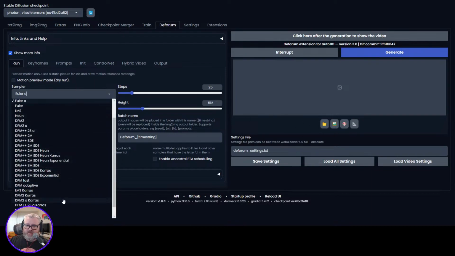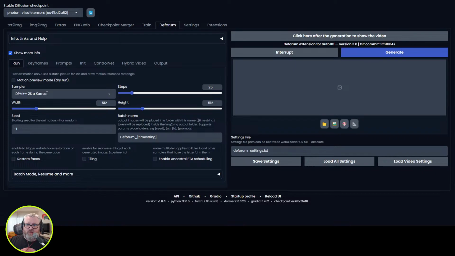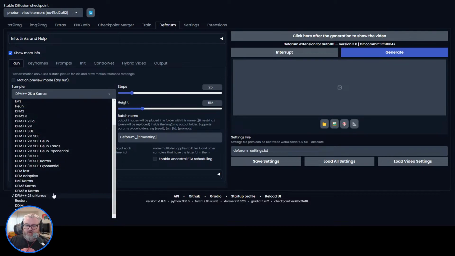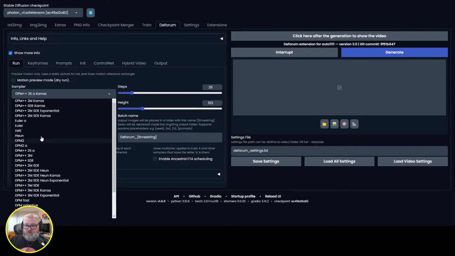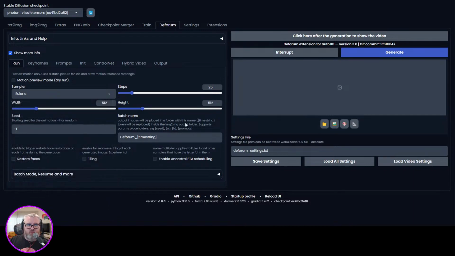If I were to pick something like DPM2SA Keras, the one I like, I would probably crank the steps up to 50, 60, maybe even as high as 100, so we're getting a nice resolution before the things happen. But again, that'll take 4 times as long to render. So let's just go back to Euler A and mess around, and you can mess around with all that stuff at home because it makes for better runs sometimes.